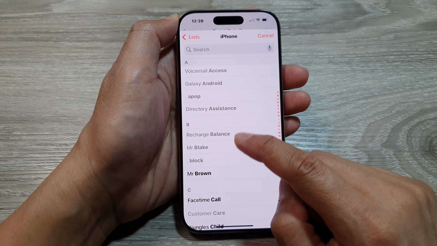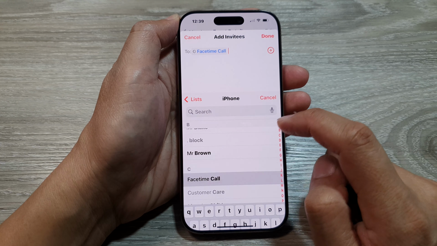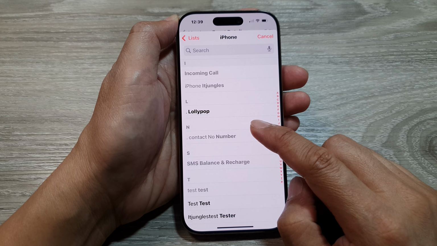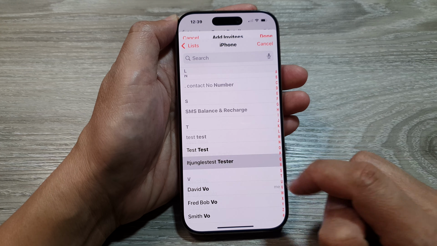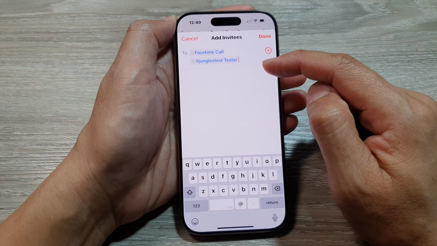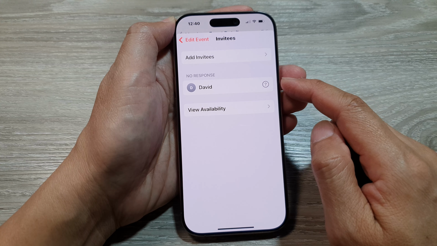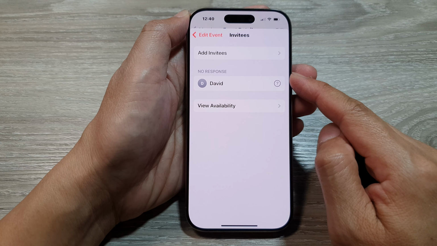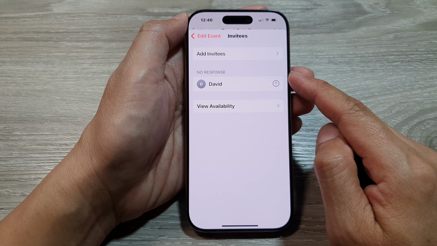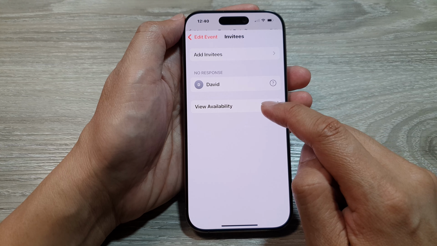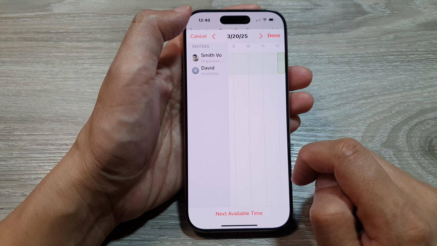So here for example, I'm going to choose FaceTime call. Then I can tap on the add button to add in other invitees as well. So here I have added in 2 test contacts, and then tap on done. When you tap on the done button, your calendar will send out the invitations to the contact, and if they're responding, you'll be able to find out from the view availability section in here.